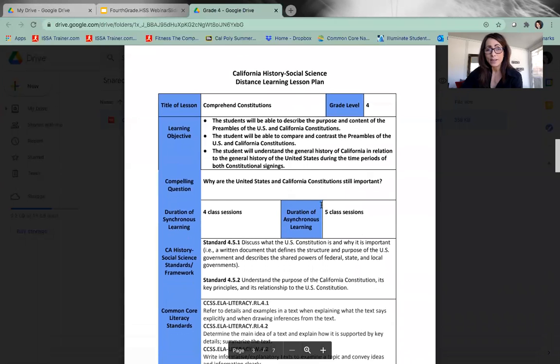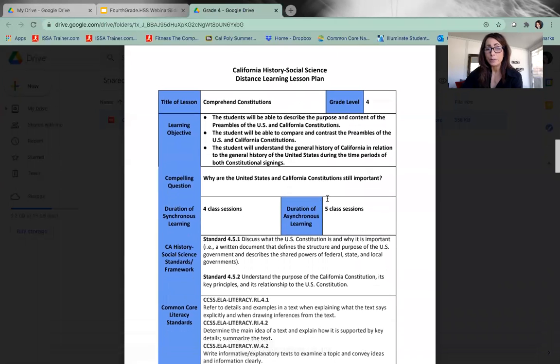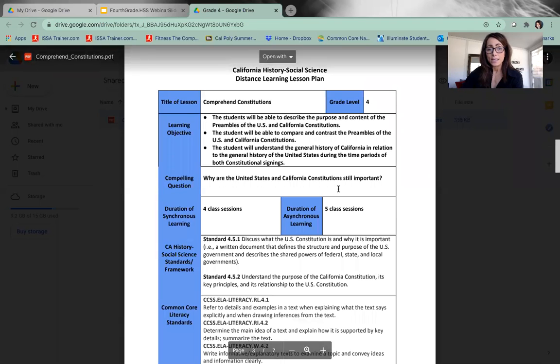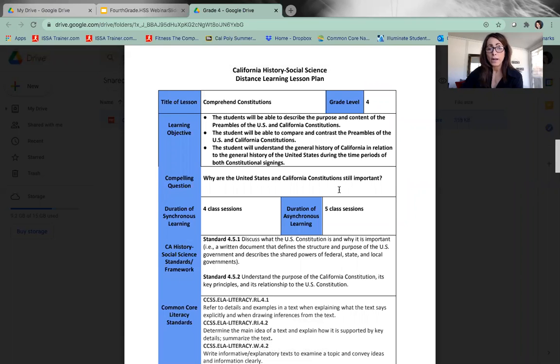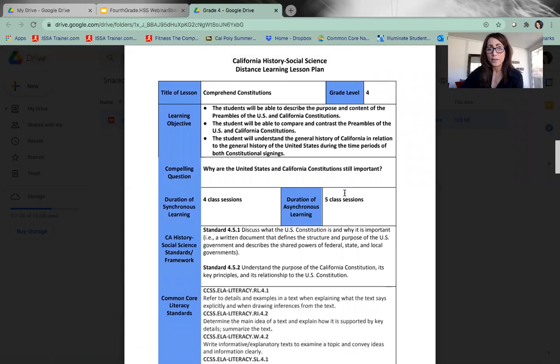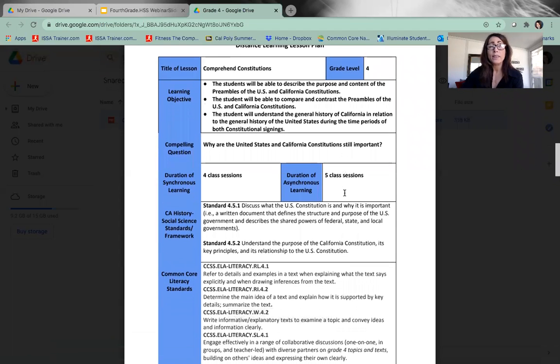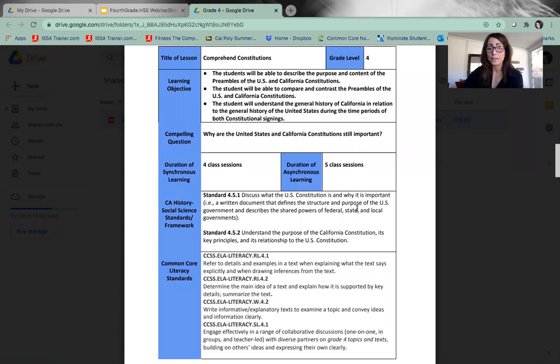Our lesson plan, the area in blue is teacher background and knowledge information. And most importantly, you will find the learning objectives here and the compelling question. In this case, the compelling question is, why are the United States and California Constitution still important? So it's a nice open-ended question that hopefully students can answer when they finish all of the learning activities.